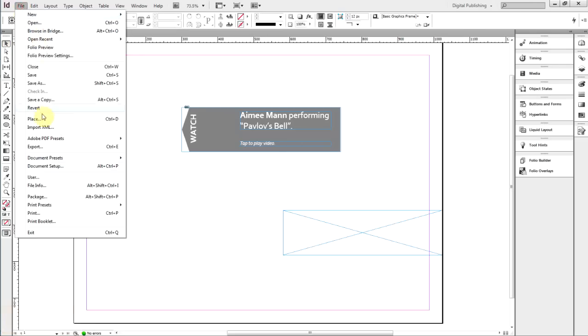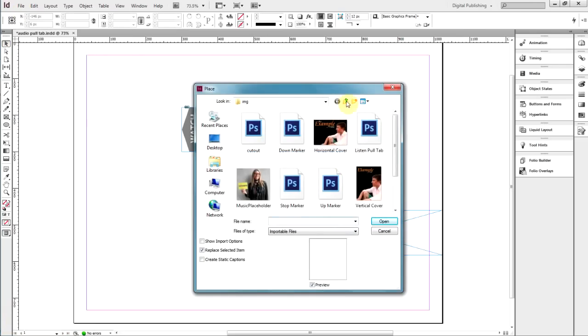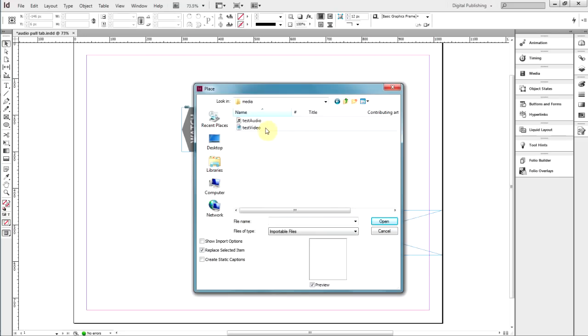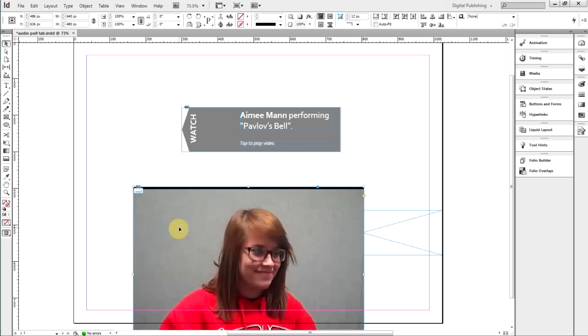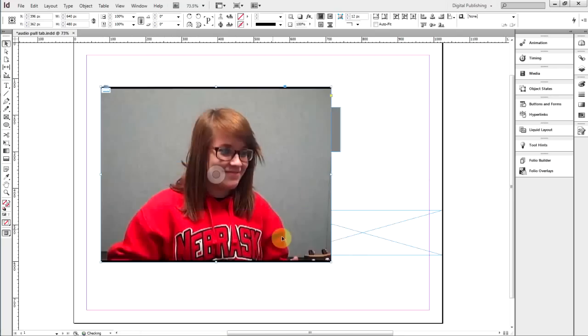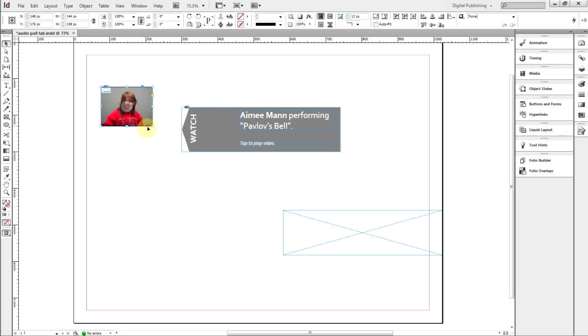I'm going to go File, Place, and I'm going to place my media. An important thing to remember is to use the correct video codecs. If we're targeting iPad audiences, the correct video codec to use is H.264, and that is what the iPad likes to see, saved as an MP4 file. That also keeps file size down.